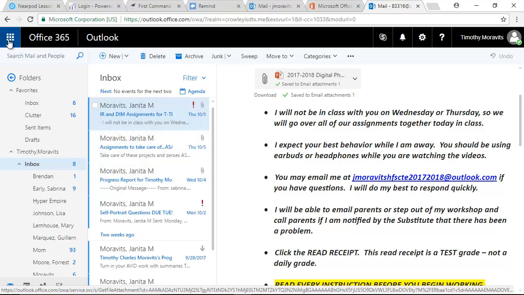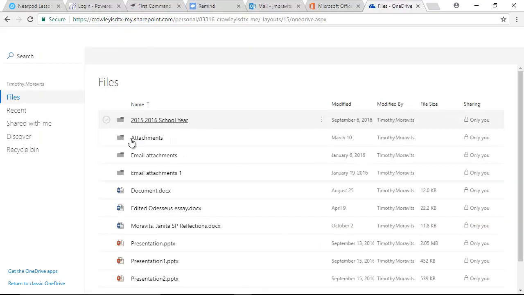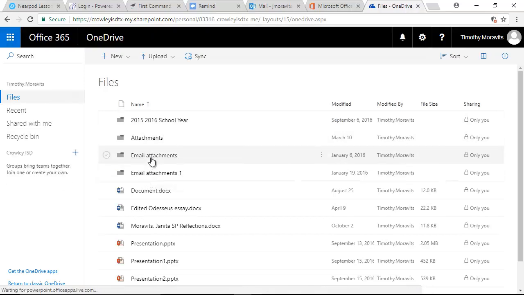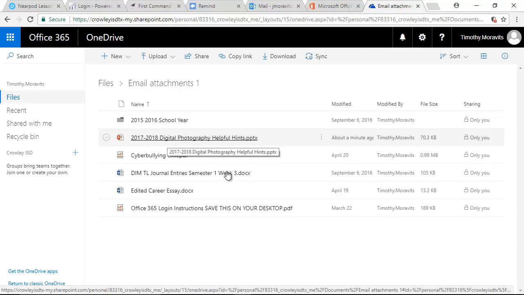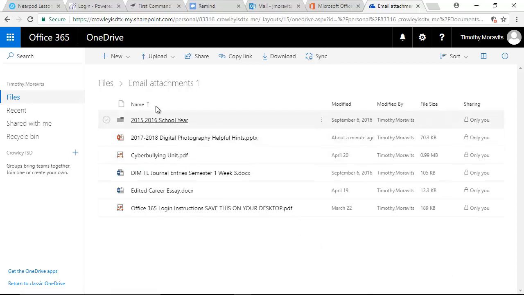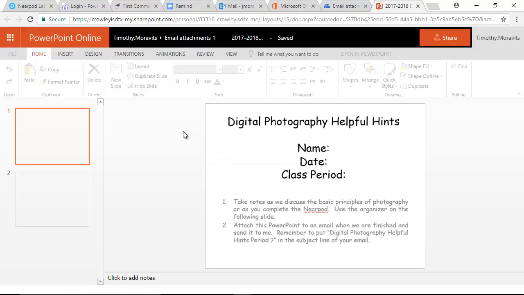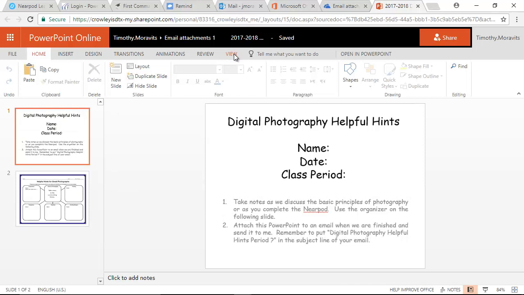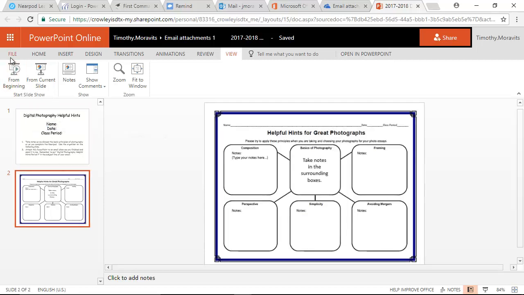Alright, so we have saved this to the OneDrive, so that means you go here to the little white waffle again, and you click on the cloud where it says OneDrive. Now remember, it creates a file called Email Attachments. Now in his, it's going to be Email Attachments 1, but in yours it's going to be Email Attachments. Alright, in order to open the file, you click on it. And remember I told you that you need to edit right here. Now you can click on View. Alright, oh here it is. It says Open in PowerPoint. That's if you want to open it in PowerPoint on your computer, but you don't want to do that. You want to leave it where it is and just edit where it's at in the browser. You don't need to edit it anywhere else.